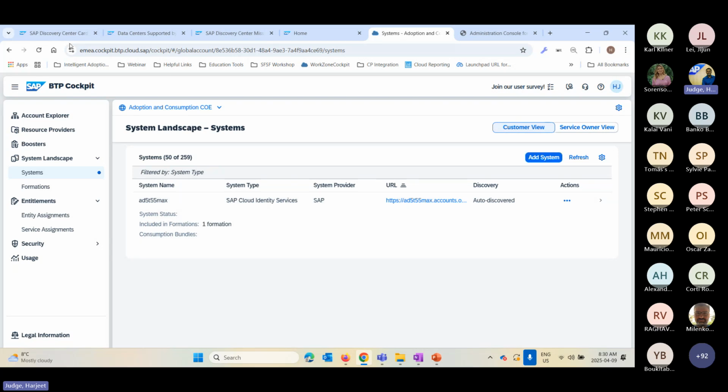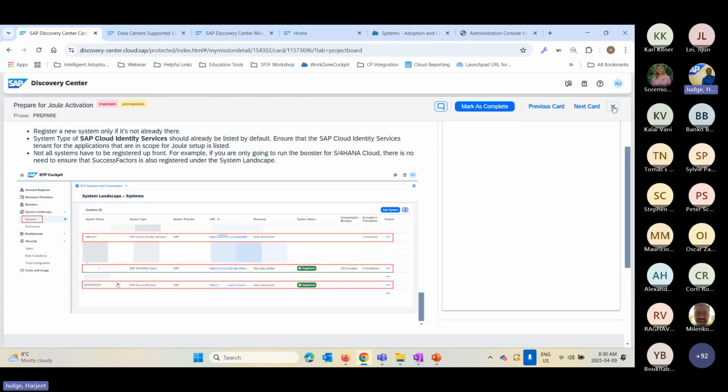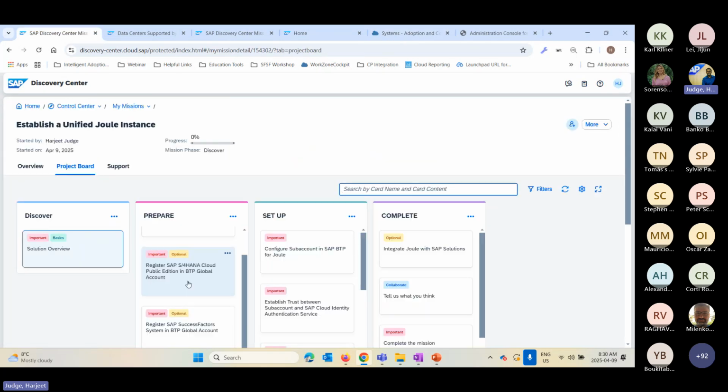Okay. So in the Discovery Center mission, if I close this card, as part of the preparation steps, I have steps on what you need to do to register an S/4HANA Cloud system in the BTP global account if it's not already listed. But like I said, in most cases for customers, it should already be there, and you shouldn't have to follow this step.